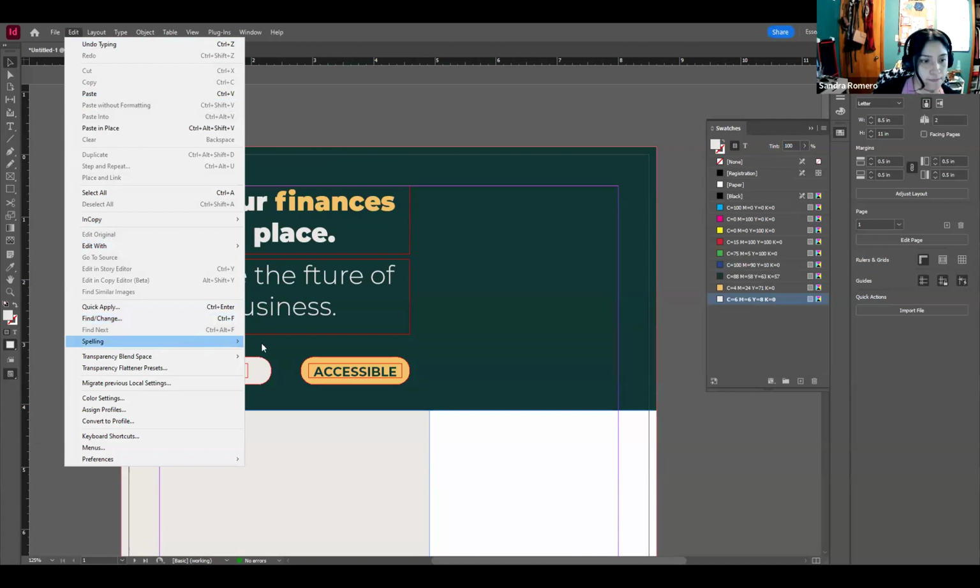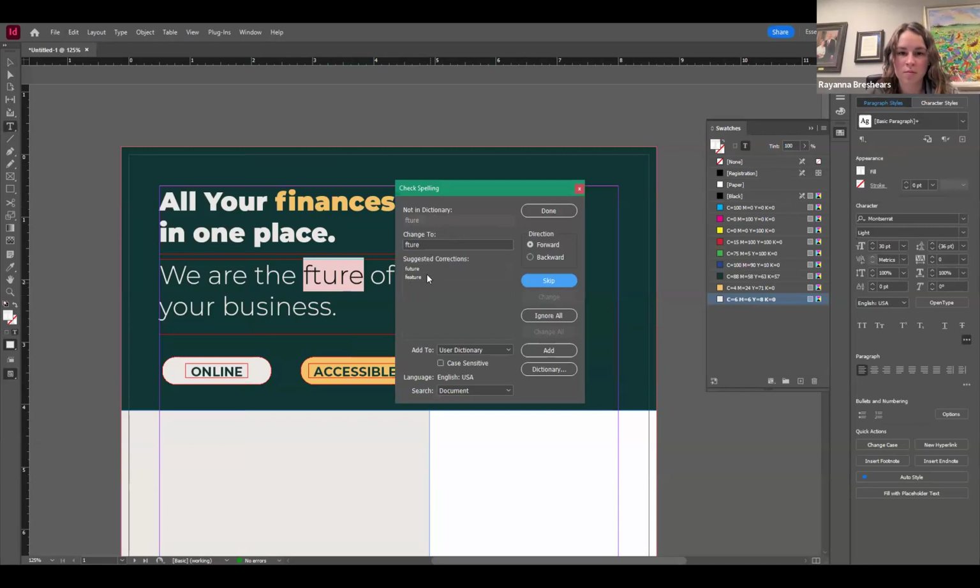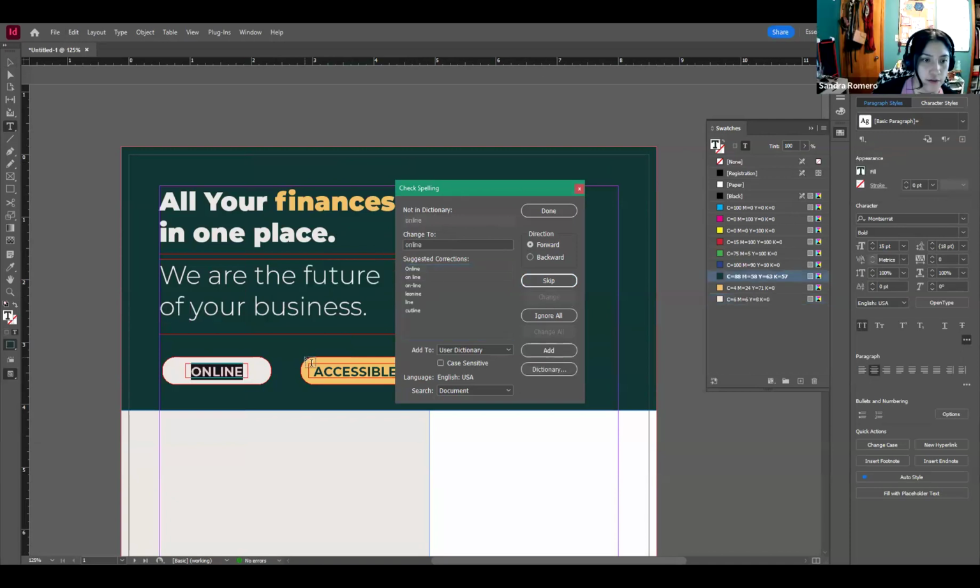Spelling, and then check spelling. And then it'll show up right here, asking if you want to change it to one of these two. I'm going to say yes, change it to this one. And then it changes it for you. Somehow it says online is not in the dictionary. Oh, it wants us to capitalize it. Okay, sure. And then that's it. Done.